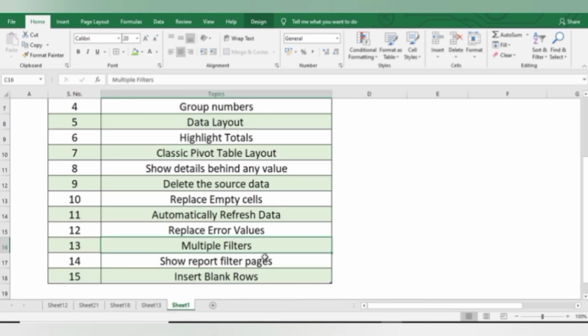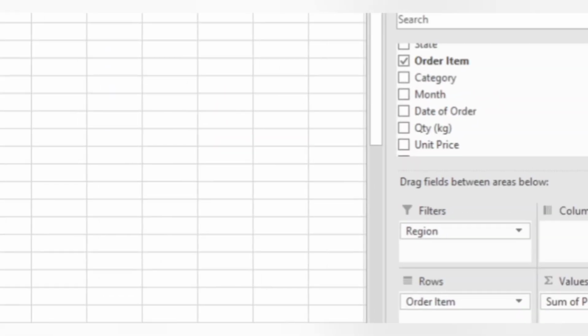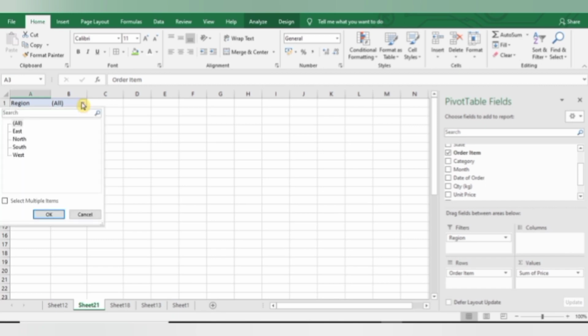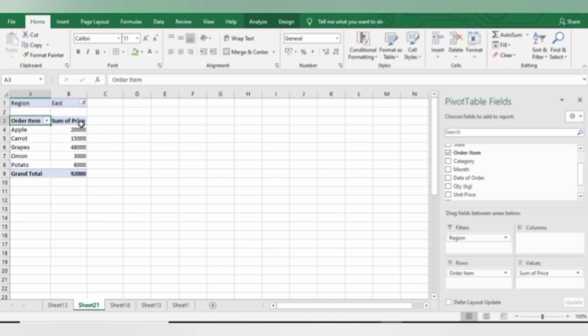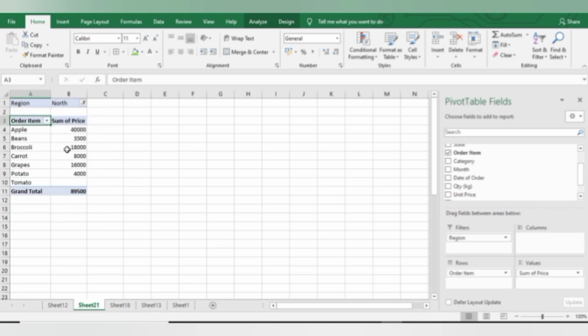Now next is show report filter pages. Now for this, if I put region in filters like this, and then if I select region east only and then press OK, so it is showing me data for east only. And if I select north, then it is showing me data for north only. And now if I want the data for north, south, east and west in different sheets, like I want my north data in sheet 1 and then I want my south data in sheet 2.